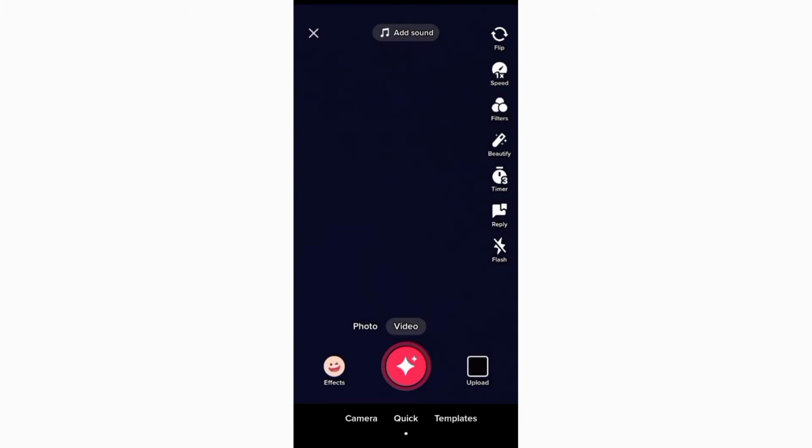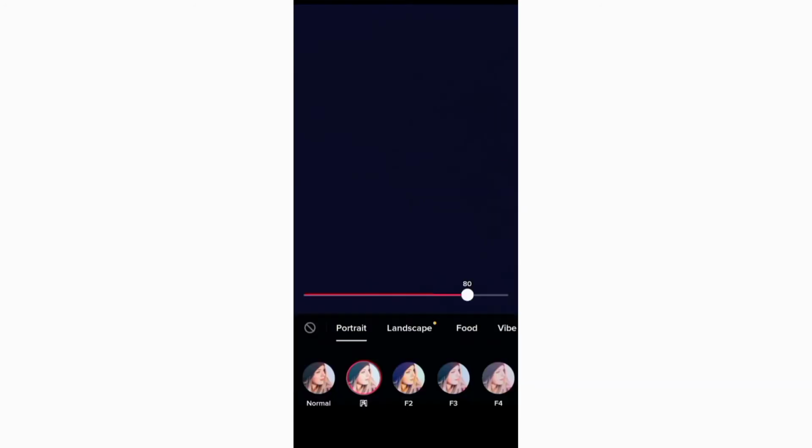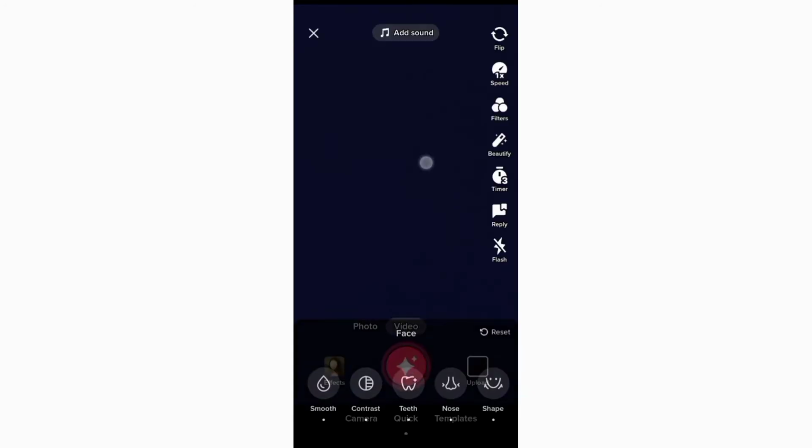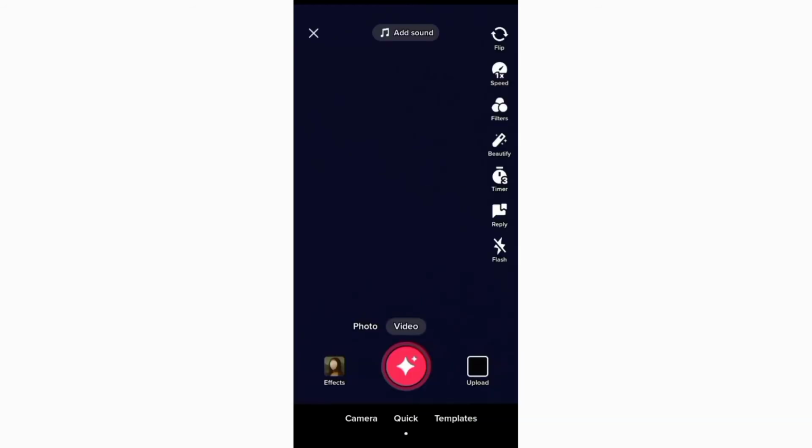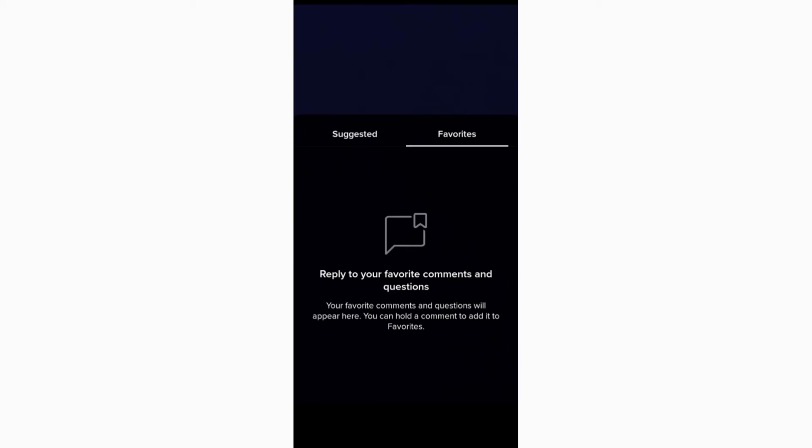Now, on this recording screen, you can choose to create a photo or a video story. And like in creating TikTok videos, you can use effects to create a story or upload photos or videos to create a story. And on this right hand side, you can flip from the front to the rear camera, turn the camera flash on or off, set your story's speed, add some filters, beautify your story, time your recording, and also use comments and questions to make a story.